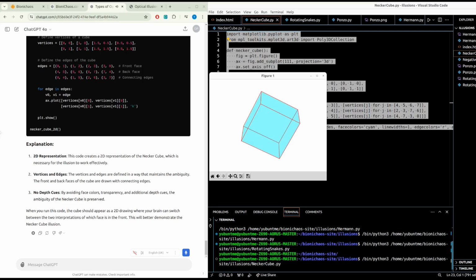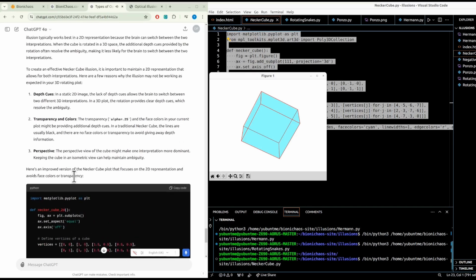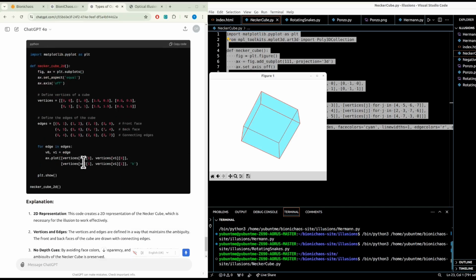To create an effective Necker cube illusion, it is important to maintain a 2D representation that allows for both interpretations. Here are a few reasons why the illusion may not be working as expected in your 3D rotating plot. In a static 2D image, the lack of depth cues allows the brain to switch between two different 3D interpretations. In a 3D plot, the rotation provides clear depth cues, which resolve the ambiguity. The transparency, alpha equals 0.25, and the face colors in your current plot might be providing additional depth cues. In a traditional Necker cube, the lines are usually black, and there are no face colors or transparency, to avoid giving away depth information. The perspective view of the cube might make one interpretation more dominant. Keeping the cube in an isometric view can help maintain ambiguity.